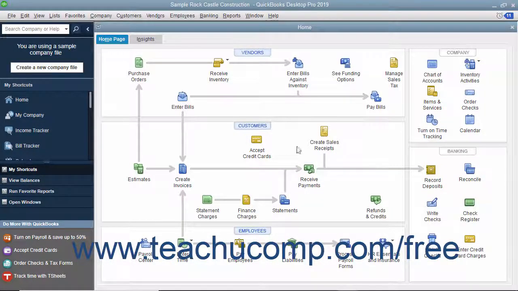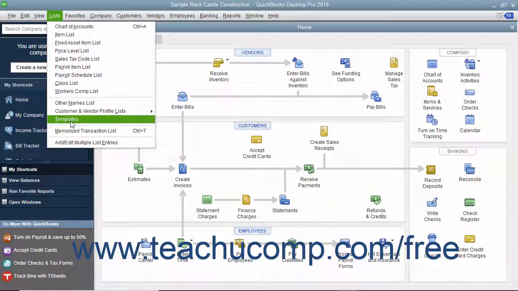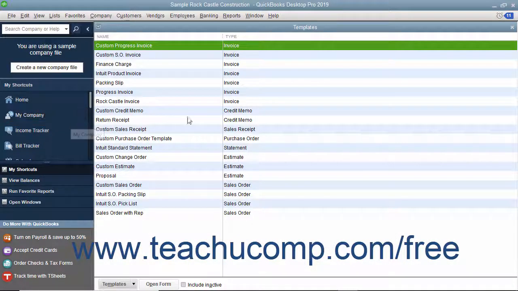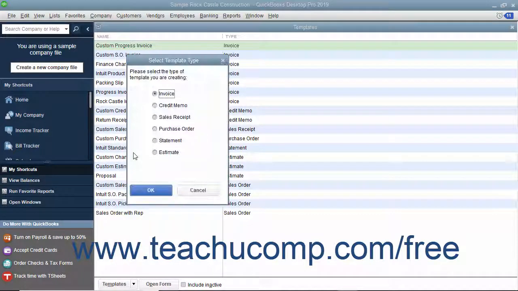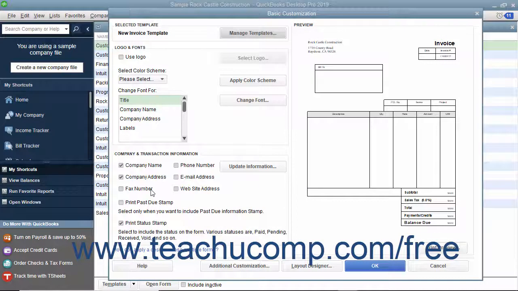You begin the process by selecting Lists, Templates from the menu bar to open the Templates list. In the Templates list, you click the Templates button in the lower left corner to show a menu of choices. To make a new template, select the New command from the pop-up menu. That will present you with the Select Template Type dialog box, where you select the Option button that corresponds to the type of form you are trying to create. Then click the OK button to begin customizing your selected form template in the basic customization window that appears.